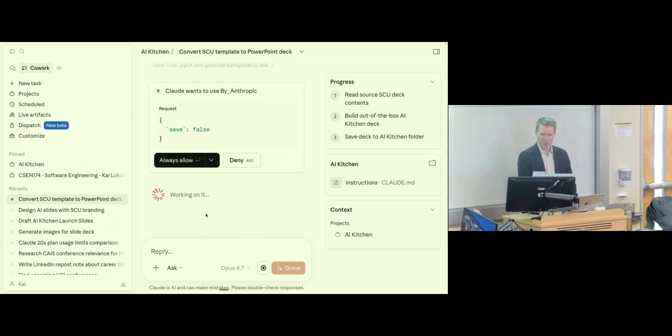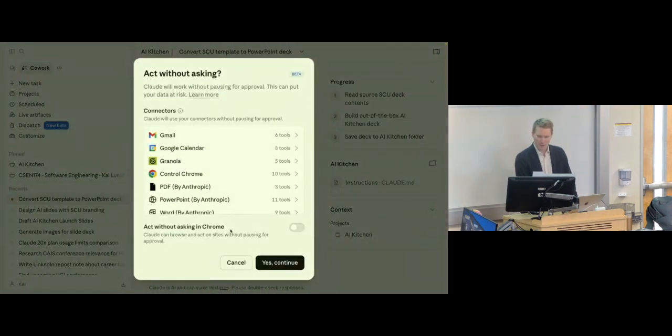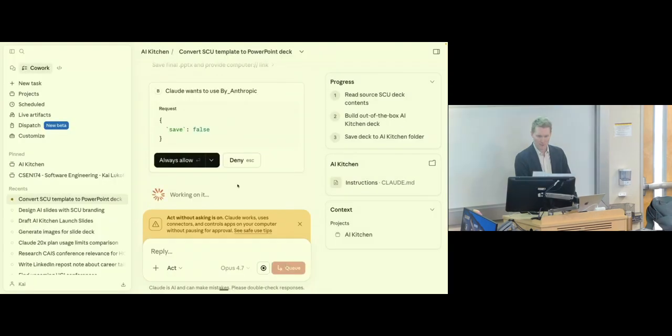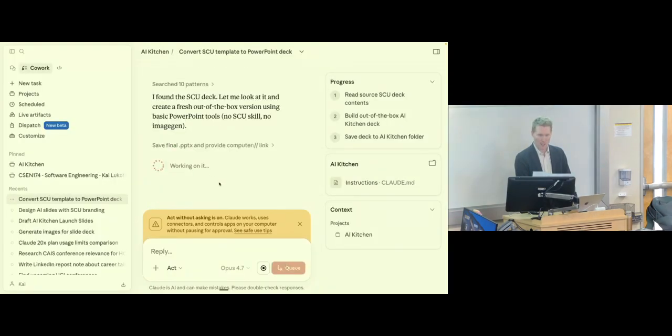This is an unusual number of permissions. Let me change this. I don't want it to ask for all of those. And try it for this task.